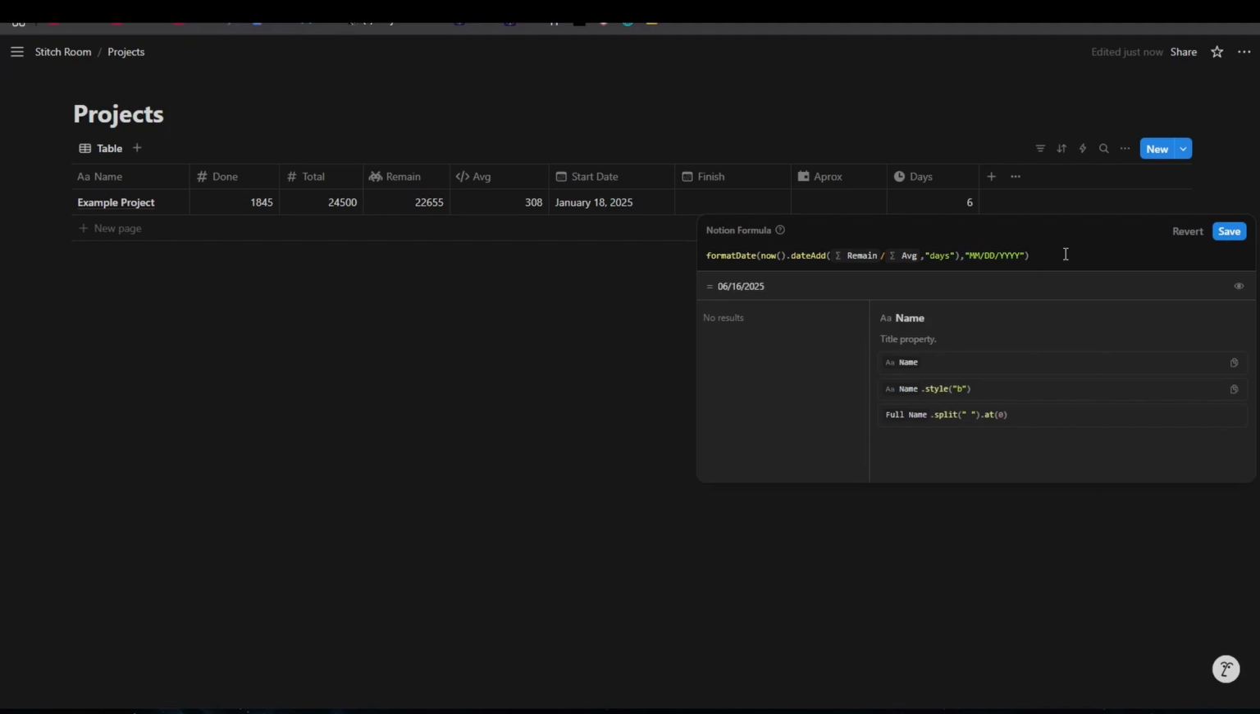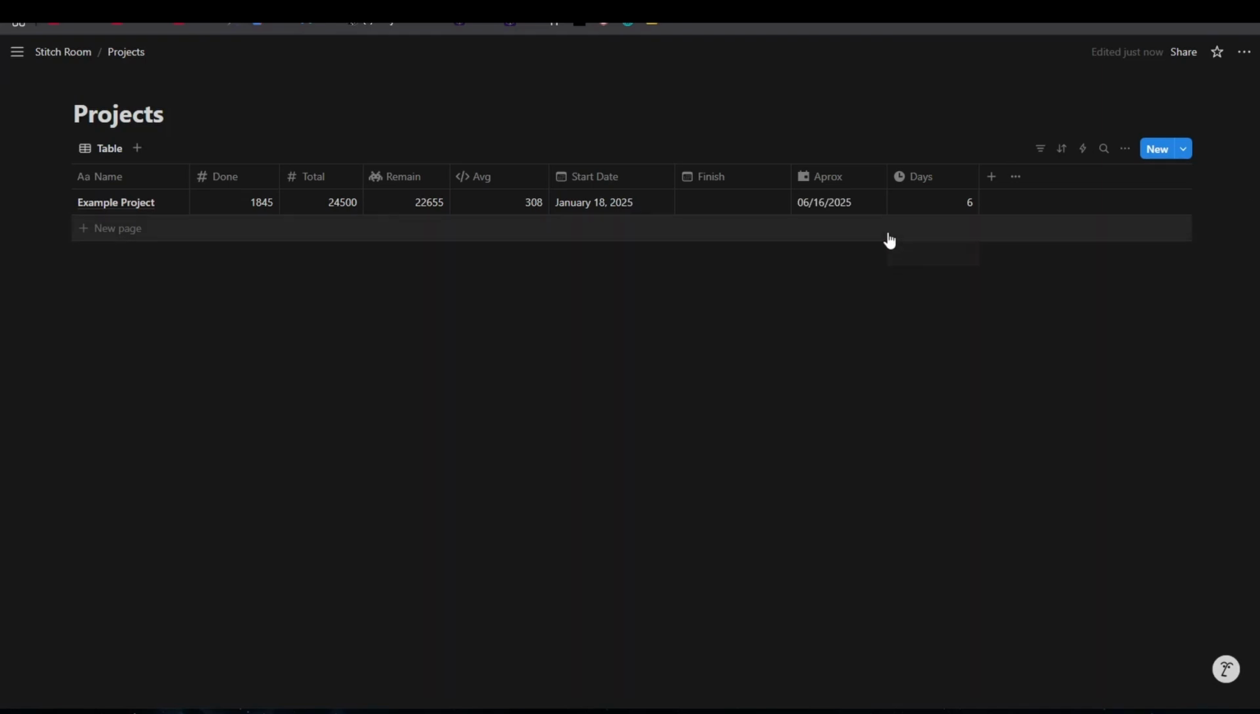But if you really wanted to, you could just pause the video and copy paste this right into, I'll even paste it in the description. You can copy paste this right into this column and click save. So now that's exactly what I explained is exactly what it's doing. It's taking the average number of stitches I've done per day. I've worked on it for 6 days, I've gotten this many done. So on average, I do about 300 stitches in a sit down. So if I continue to do that per sit down, then I'll be done in around June 16th, 2025.